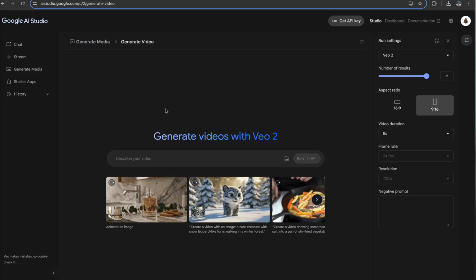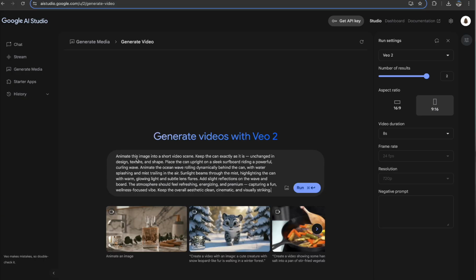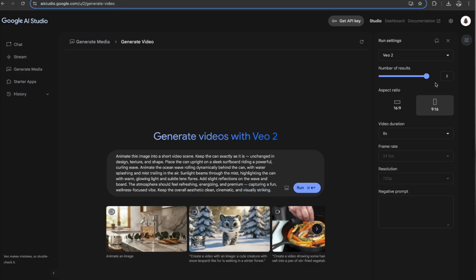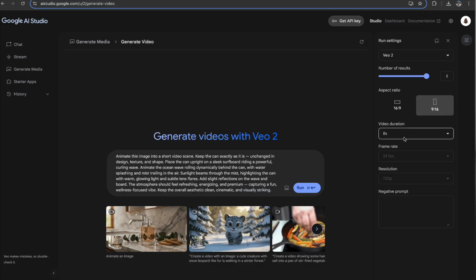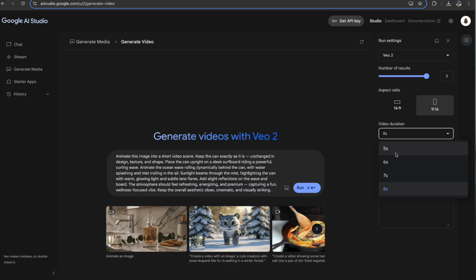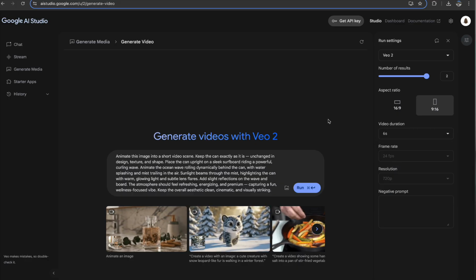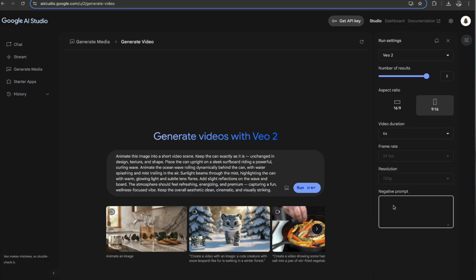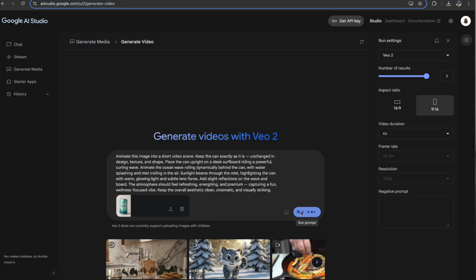Now we're going to head over to VO2, Google AI Studio, pop in the prompt. I'm going to set this to 2 images, 6:9 ratio, duration, we can just do 6 seconds. You can add negative prompts, generate 2 results.